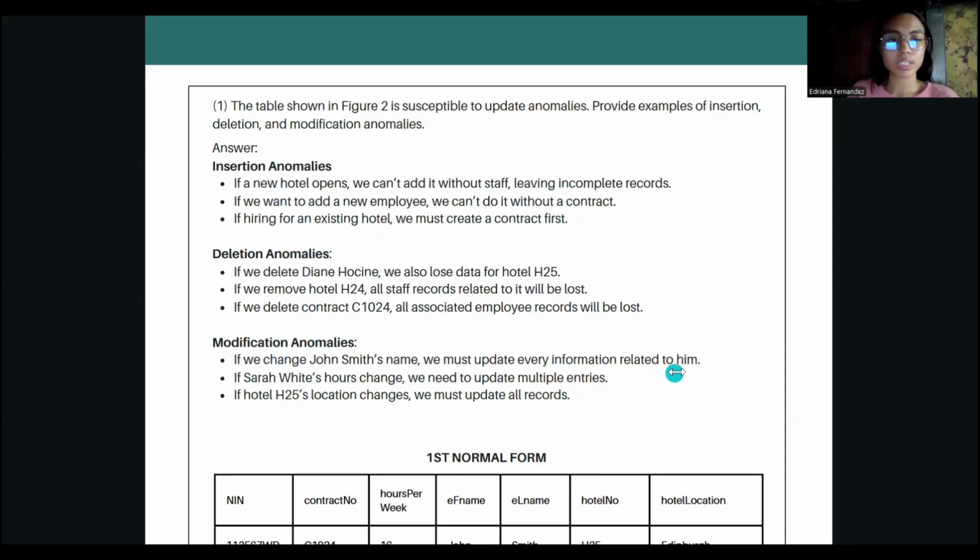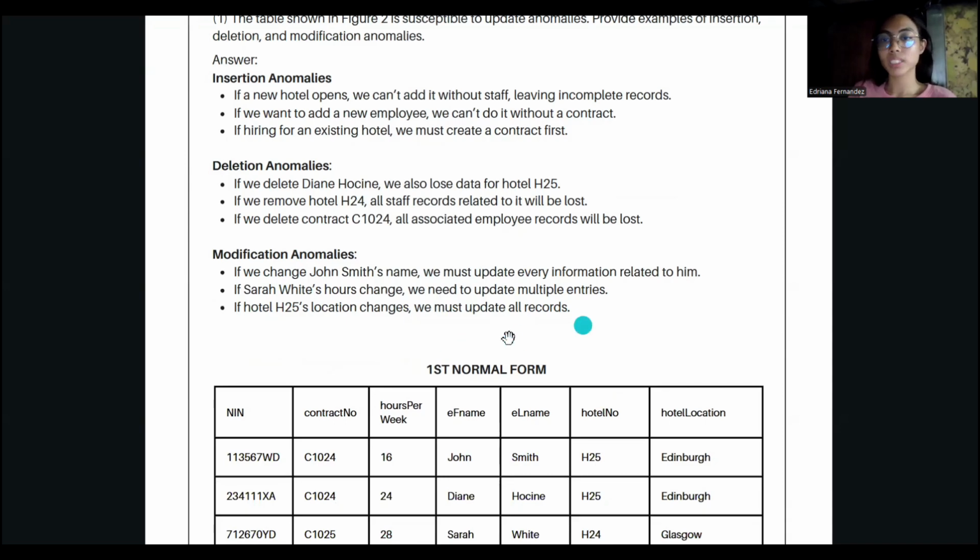Modification anomalies: if we change Smith's name, we must update every information related to him. If Sarah White's hours change, we need to update multiple entries. And if Hotel H25's location changes, we must update all records related to this hotel. So it also implies that anomalies occur when changes to one data entry require updates or deletion in related records.